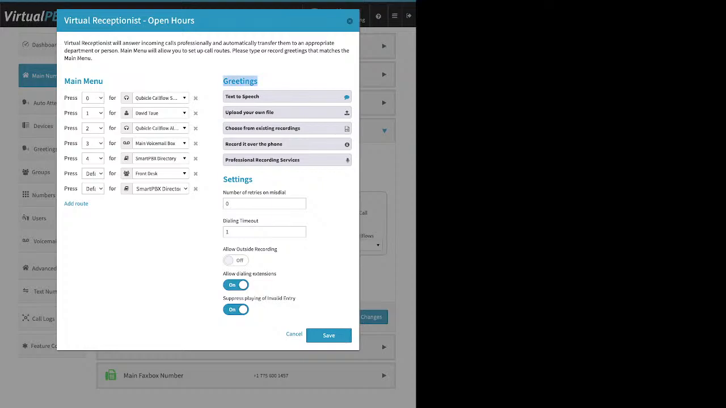Over here on the right, we have your greeting options, right? The greeting, that's where you say thank you for calling. You typically say your organization name, and then you give your inbound caller instructions, right? What to press to get to what. Press 1 to speak to sales, that sort of thing.